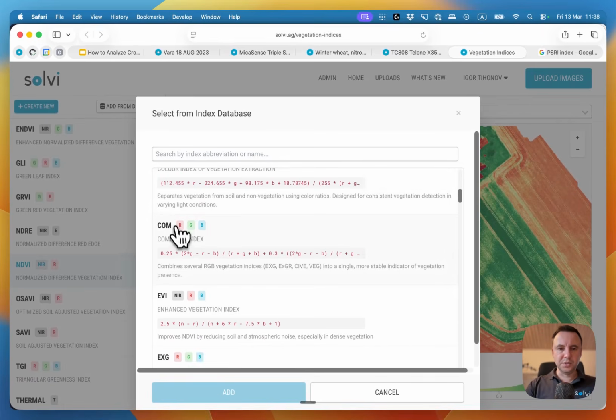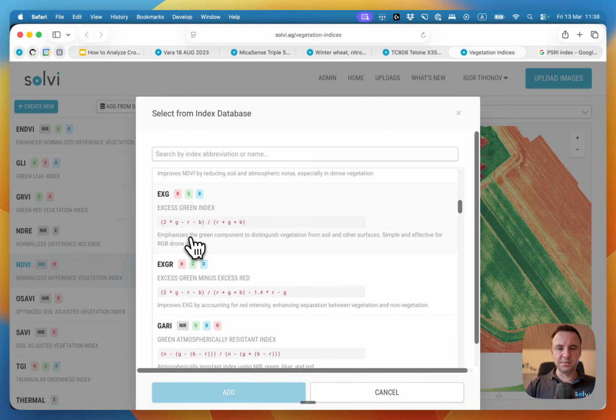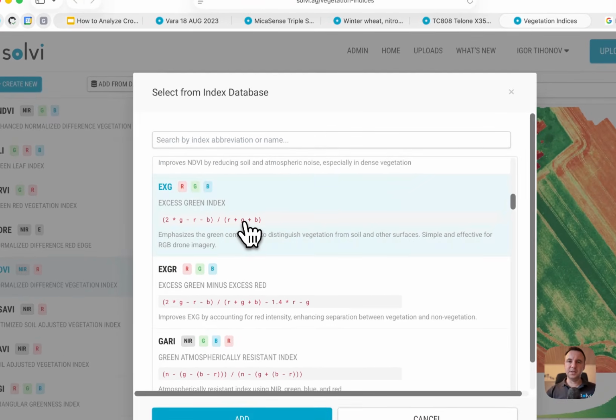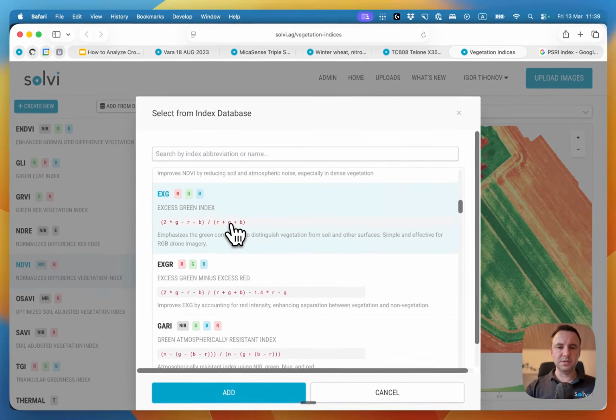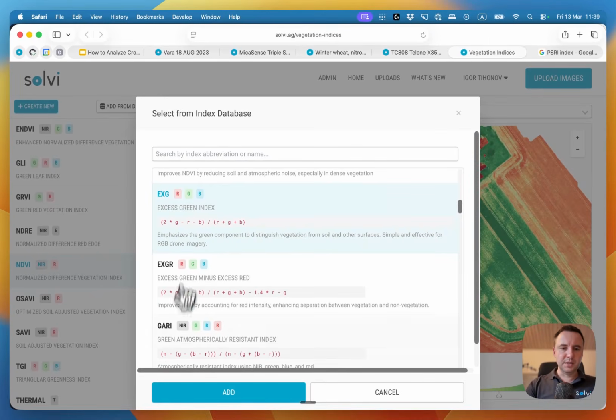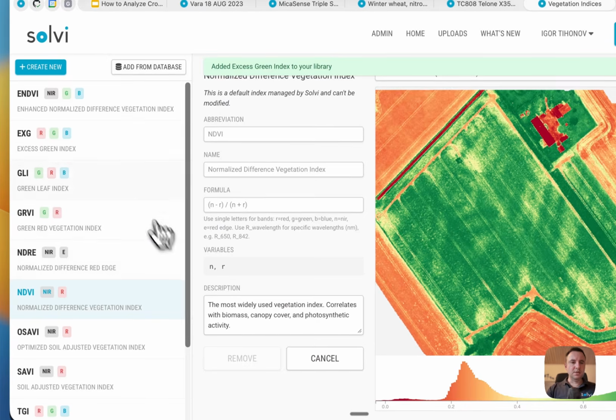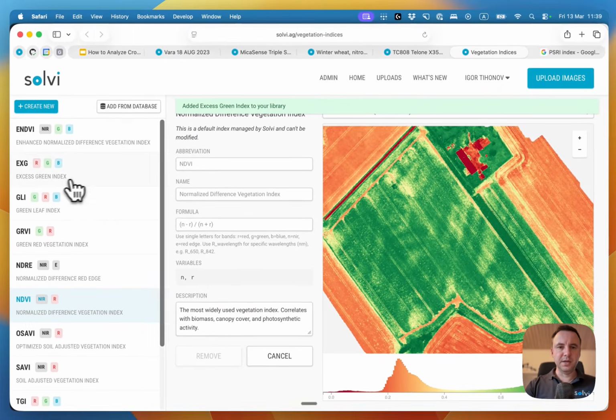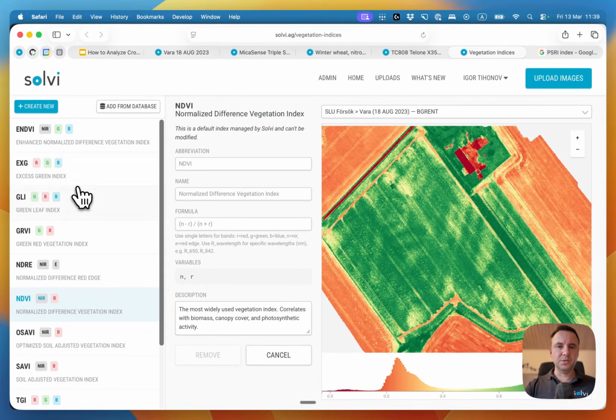We can see here which spectrums of light they use, what is the formula for the indices, and a brief description of what they can be good for. So let's say, for example, we want to use this excess green index that is usually useful for delineating vegetation from the soil. So we simply select that index and click Add. And now it appears here under my account, and we can go over to a dataset and use that index.